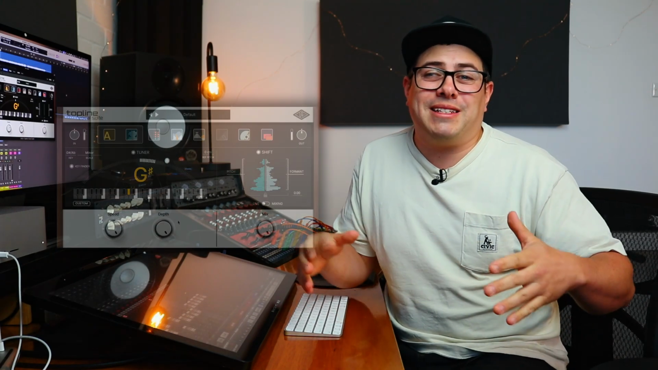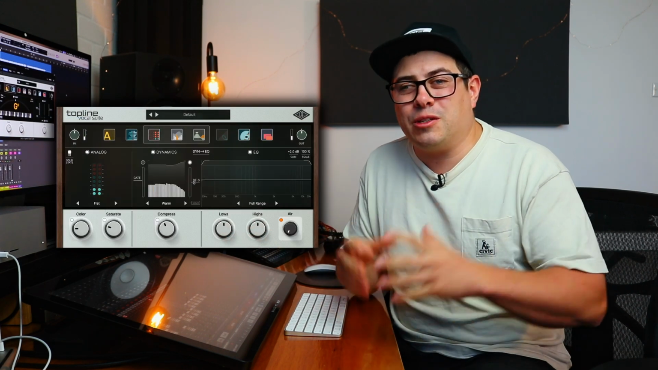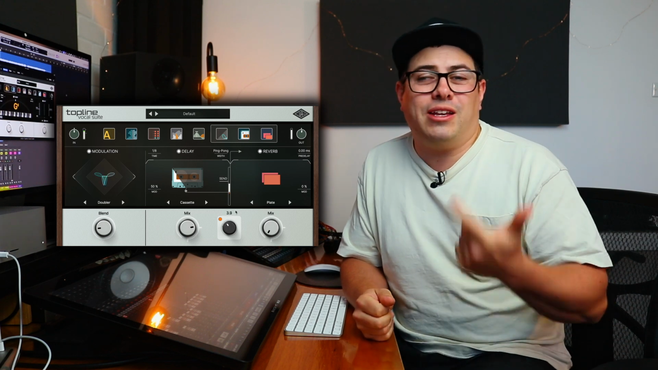G'day legends, Universal Audio have just dropped a new plugin called Topline. This is basically a one and done style plugin. It has everything you need in it to pull a really great vocal sound. It's got vocal tuning, you've got EQ, compression, you've got a preamp section for adding color. There's also effects, you can add spatial effects, you can add delay, and you can add reverb all within the one plugin. So you can get a really finished and polished vocal sound with just one plugin.